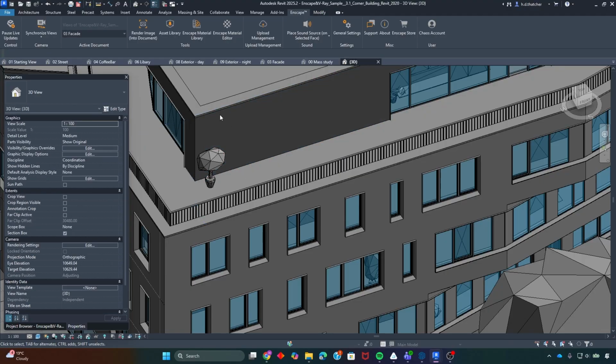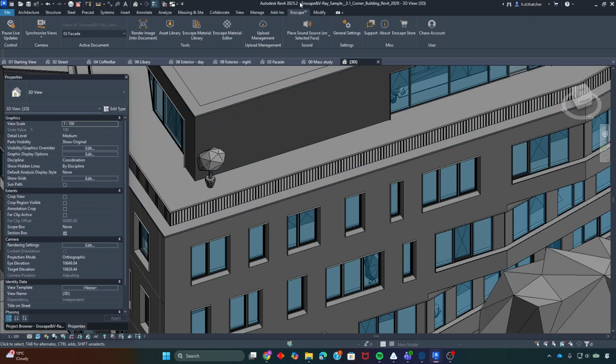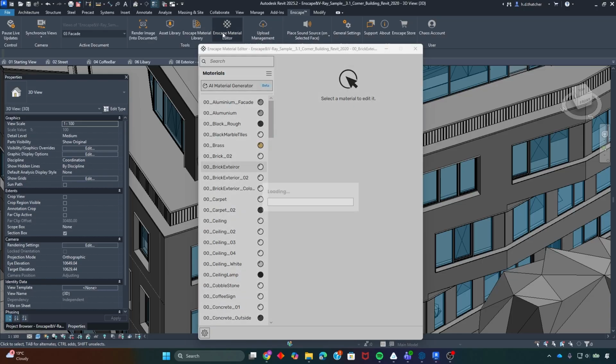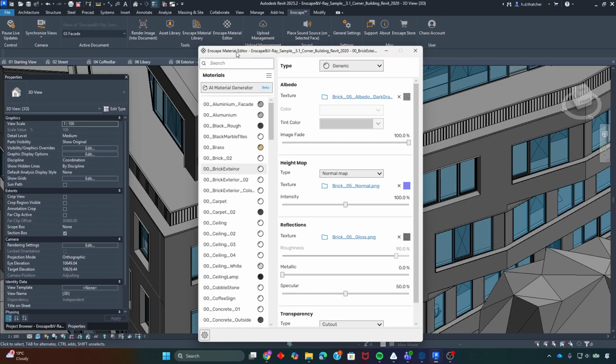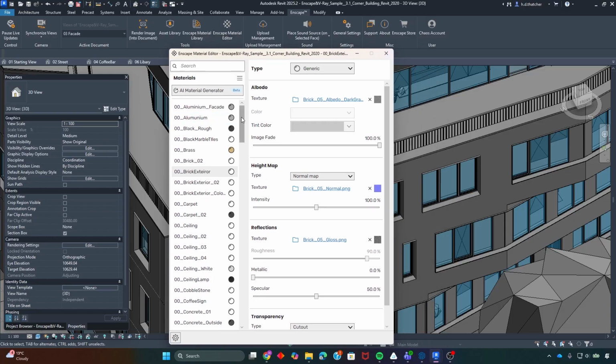So let's look at what if we want to alter an Enscape material. Let's take this brick that we've just added as an example. So if we come into the Enscape window and the Enscape material editor, this is where we can edit materials or create our own materials. So let's search for that brick A3.